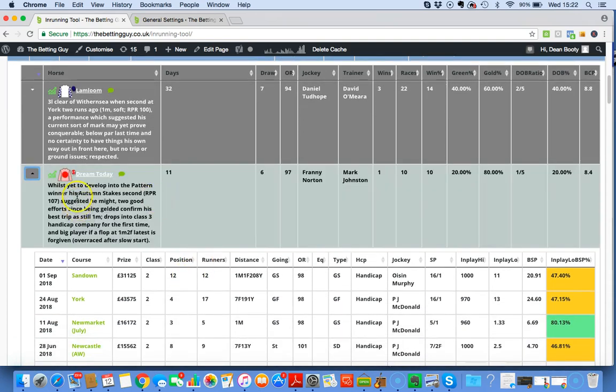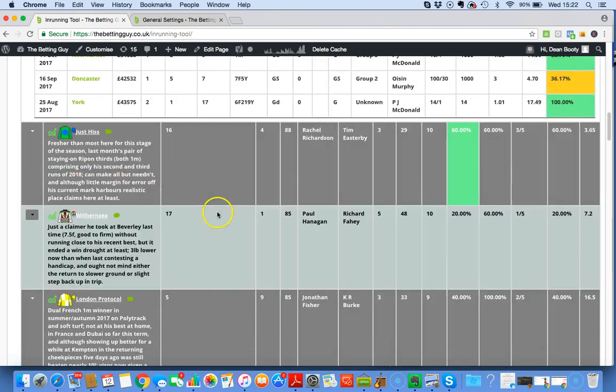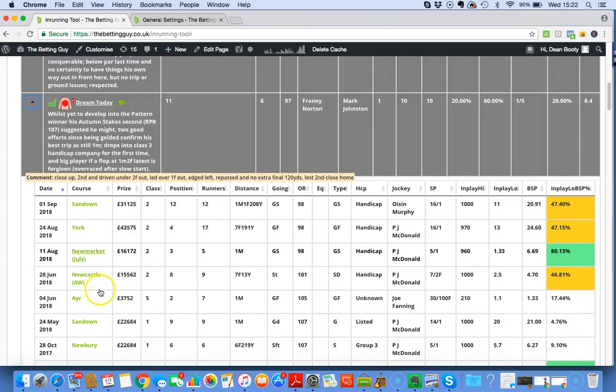So here, we've got all the information for every single previous run for this particular horse. We know that last time out, it ran, this is new form to old form, so this is the newest form, the 1st of September, at Sandown: prize money, class, position, runners, distance, going, handicap yes or no, jockey, the industry SP, the Betfair high, the in-play low, the Betfair SP, and what percentage the horse actually dropped.